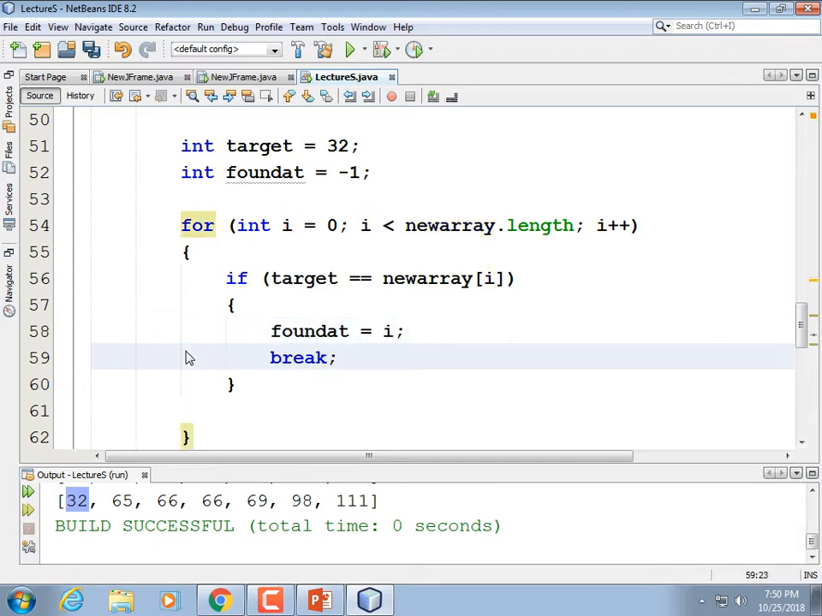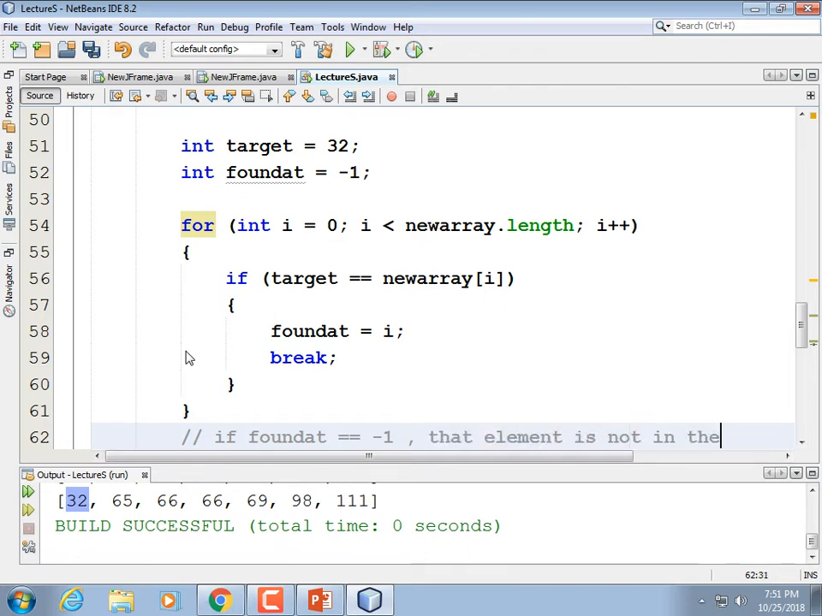Why break? So that we don't just keep searching, right? As soon as you find it, we're done. What if the array is 20,000 elements and you find it at position 2? You don't want to keep looking through the other 19,000 elements. So by the time we get here, if foundAt equals -1, we didn't find it, or that element is not in the array.